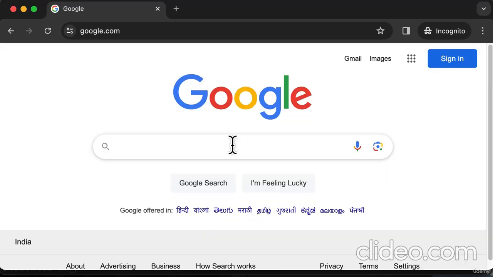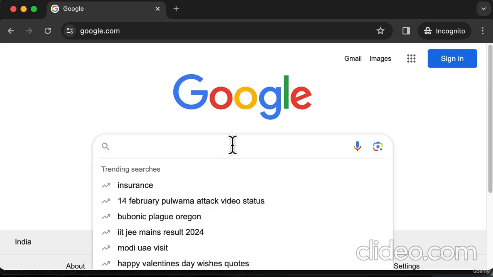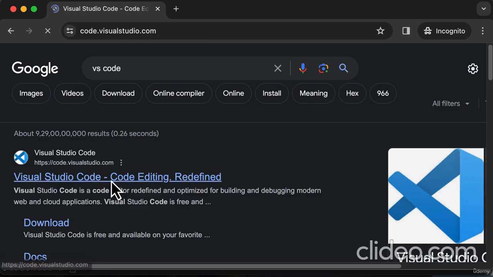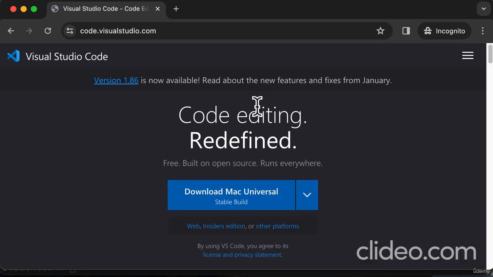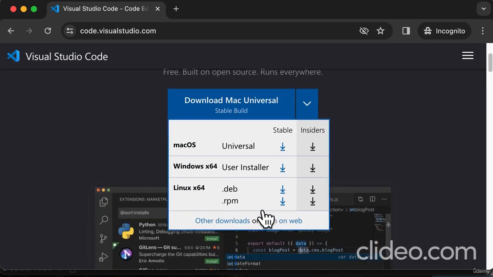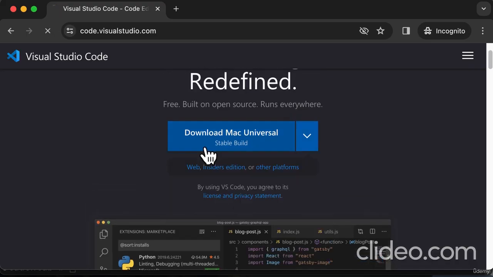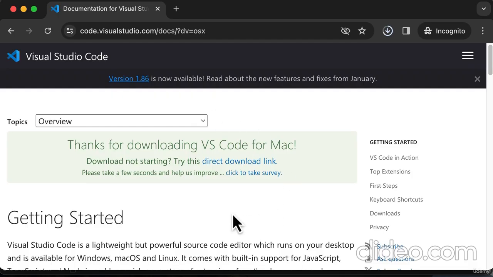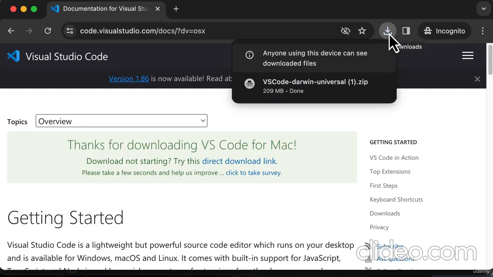So in order to download VS Code, simply go to Google, search for VS Code, click on the first link which pops up. And over here, just go ahead and select this particular option which says download Mac Universal. And if you're on some other platform, you could select that. But for now, as I'm on Mac, I'll simply select this. So once you click on that, simply save that particular DMG file in your downloads folder. And once it is downloaded, you simply have to open this thing up and go through the installation wizard.